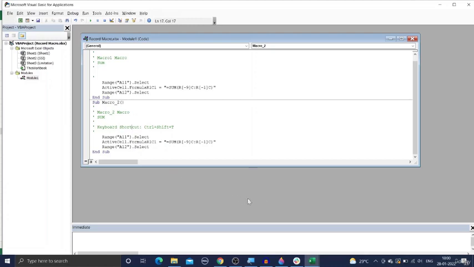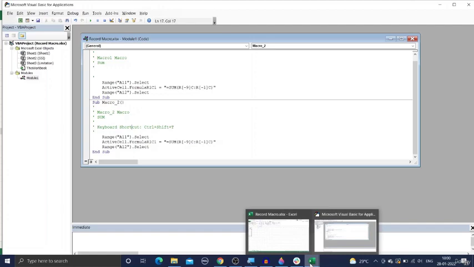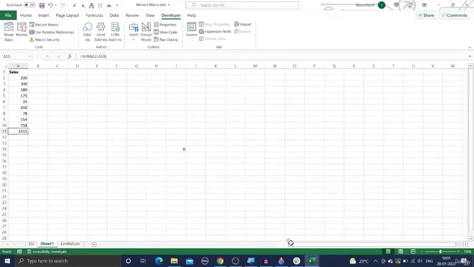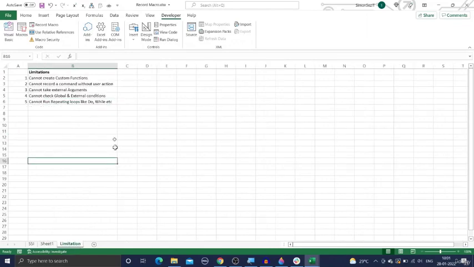I recommend you record multiple macros for various simple tasks and see how the VBA code changes for each of them. This way you will rapidly gain an intuitive understanding of VBA codes in Excel. Now that we have seen how to record a macro, it is important to know its limitations. Limitation 1. The macro recorder cannot be used to create custom functions.